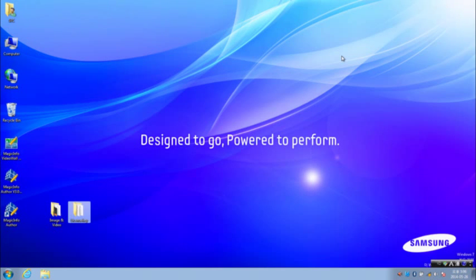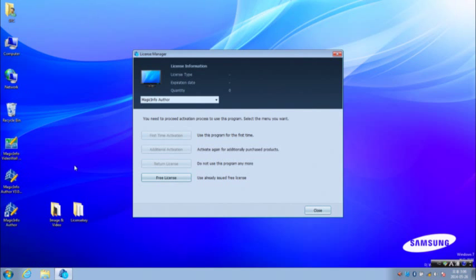Now, once the installation has finished, you must activate the software. So double-click on Magic Info Author, and you will be asked to input the license key. If you have the license key, this is the time to use it. For this example, I will be using the free license key.